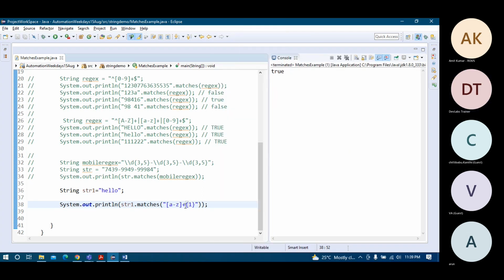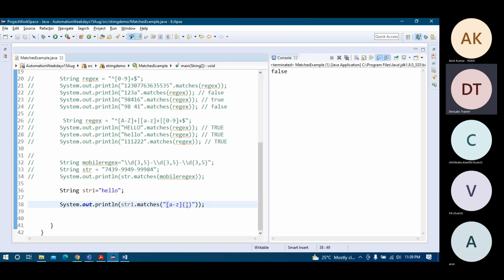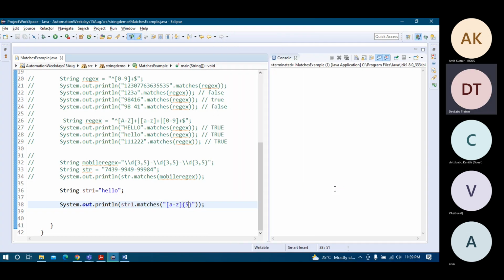What happened? It to set... 1 should be true. No. Something. Yeah. It is 5. Then true. For other characters, it should show false.